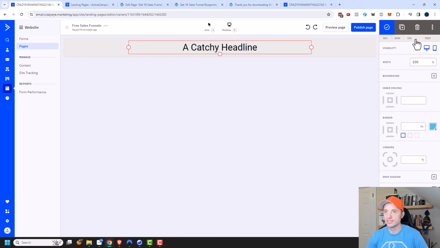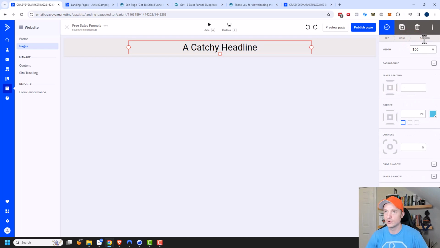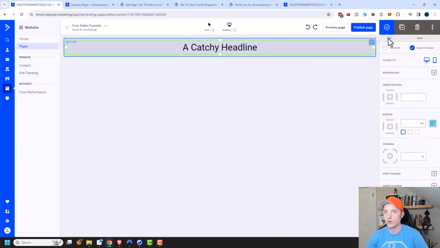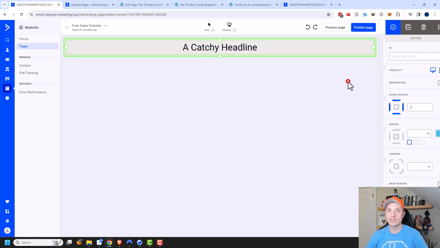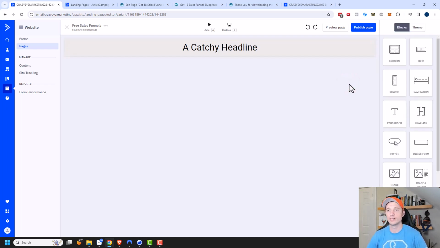And I can also narrow down on what I'm trying to edit. So right now I'm under the text. So I could come out to column if I want to as well and edit the column if I need to, or I can come to the row, or I could come to the section and I can edit each area individually. And so it's just a matter of clicking around to figure out what you're trying to do and what you're trying to edit.